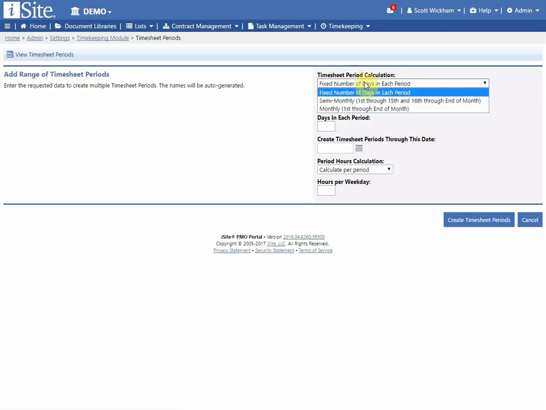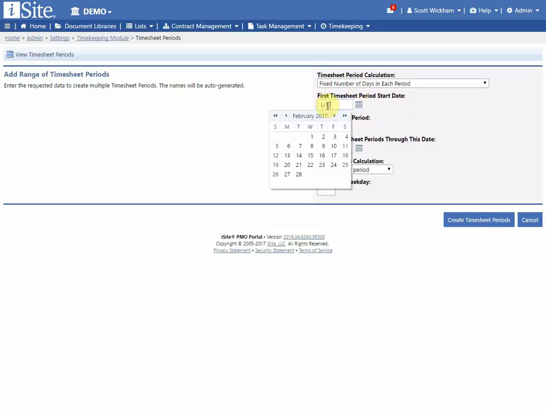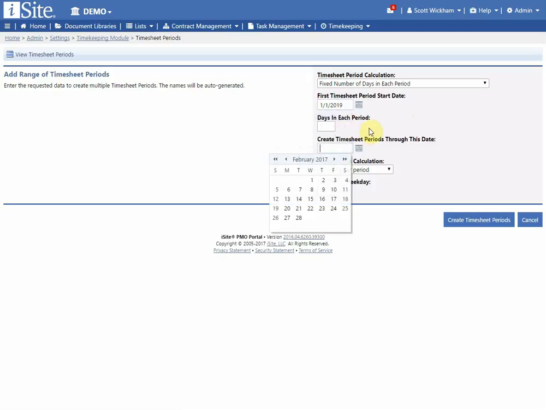These are my different options. So I can say it's a fixed number of days in each period, or I can say it's 1st through the 15th and 16th through the end of the month, or just say it's monthly. If I want, it's 1st through the end of the month. Typically, fixed number of days is the best. I'll say 1/1/2019. That's my start, and it's going to be 7 days in each period. 12/31/2019.